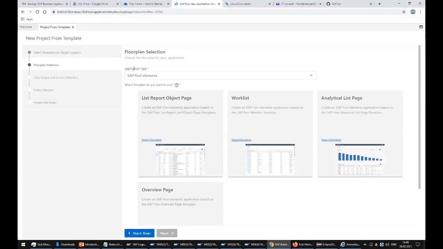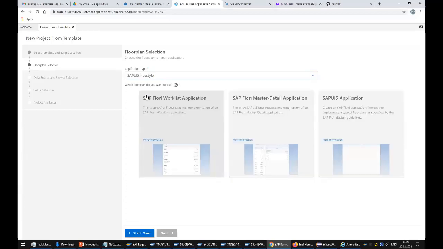And then the first thing we see there is application type, Fiori Elements, and UI5 Freestyle. And then we have a few that are here. Fiori Work List application, one of the Fiori floor plans, Master Detail application, the one we will use, and then of course a truly freestyle UI5 application. So the one that we want is Master Detail.